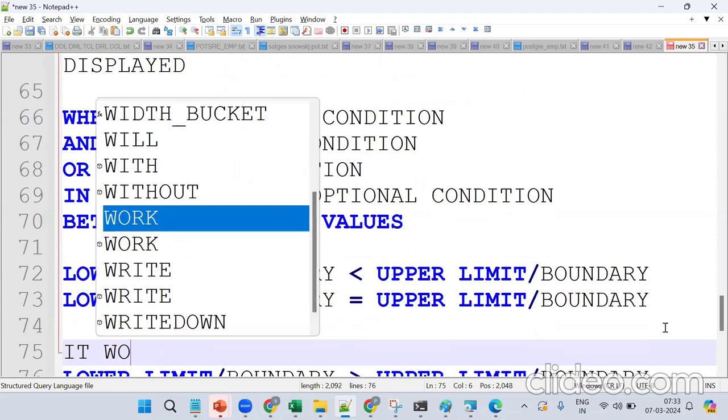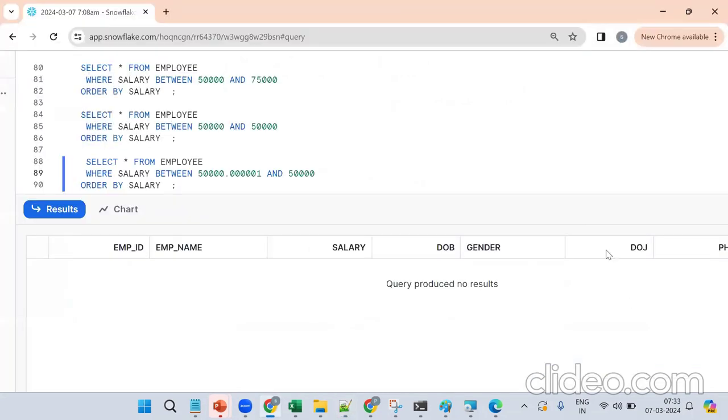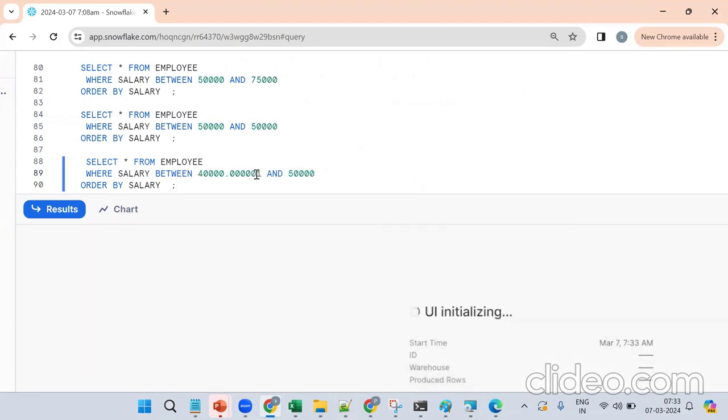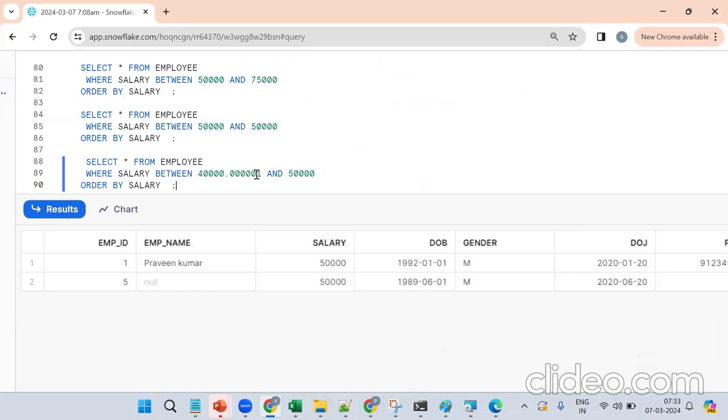Okay, got the point. So always remember the rule: the lower limit should be a lower value or equal to the upper value. If this is greater than this value, it won't work. It should not be greater than. Suppose I put something like 40,000, it will give the result. That's the condition match. You got the point, right?